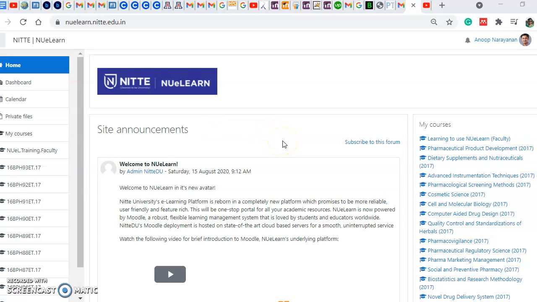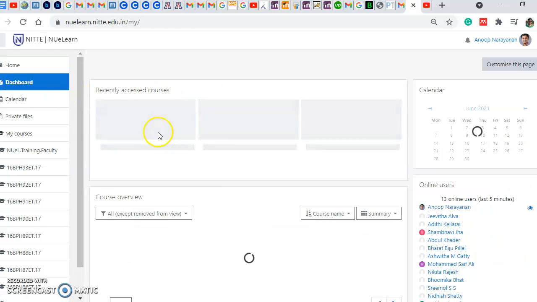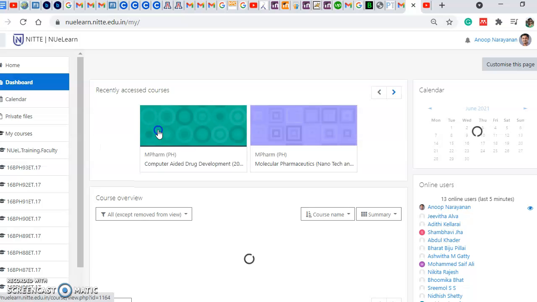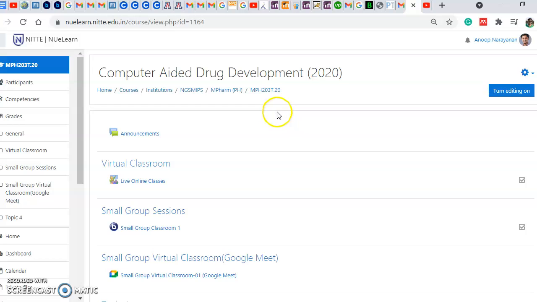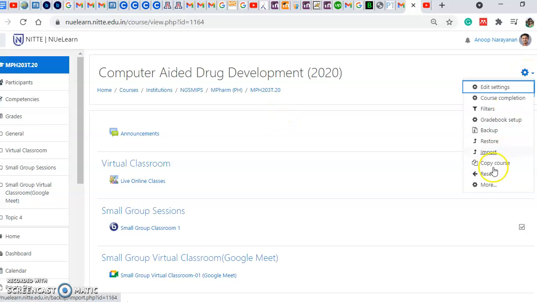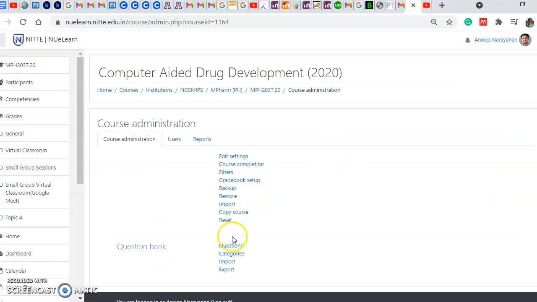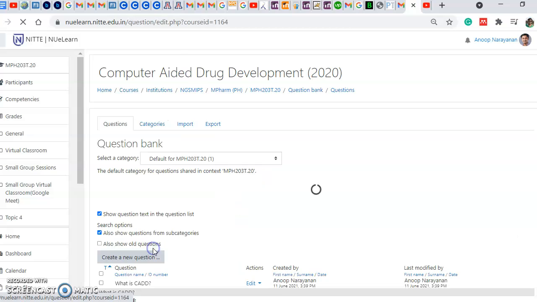Hi, now I will show you how to add multiple choice questions in a group into the question bank in a Moodle based platform. So I'm going to the dashboard and going into the course page now. In the course page, I'm selecting the action menu and clicking the more button. You get the question bank here.